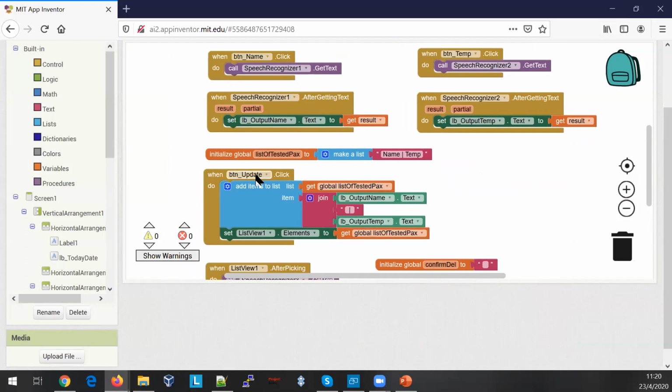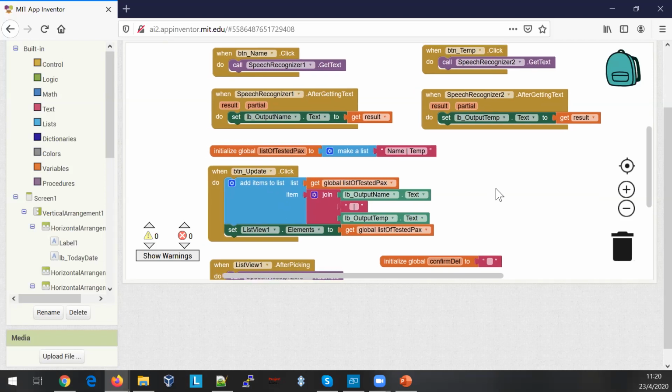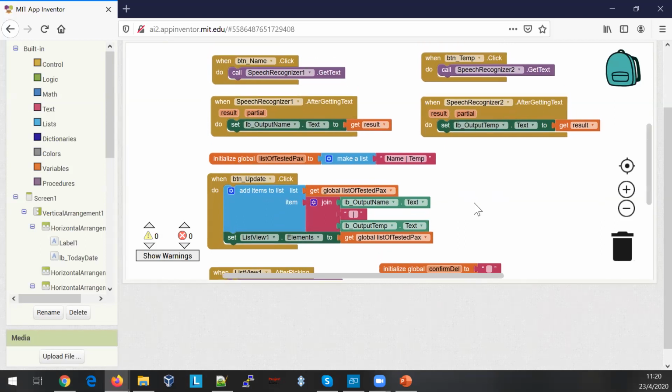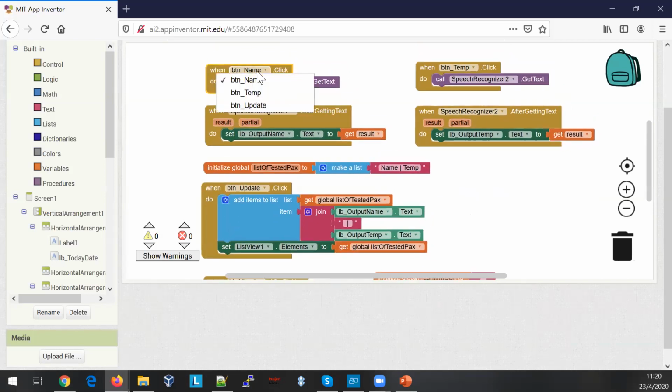You can only have one button with the dot click procedure to be done. If not, your system will be confused. You got it, Adrian? You just click here, you can select the right item.